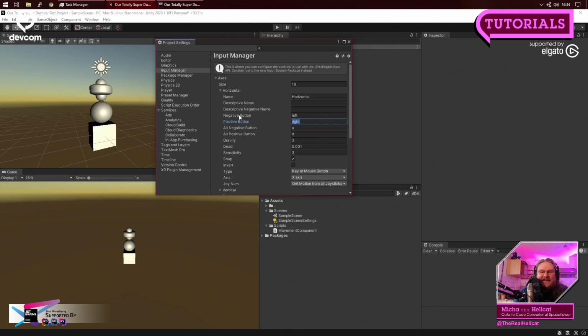Positive button moves it to the right, negative button moves it to the left. And this is where descriptive name, descriptive negative name comes into play. Descriptive name could be moves player to the right, and negative name could be moves player to the left. So alternate negative button, alternate positive button are pretty much that. Alternate buttons. These are the primary buttons, so you can hit left and right on your keyboard to move the player. But you can also, and those are optional, you can leave them empty if you don't want it or need them or have no idea what to put in there.